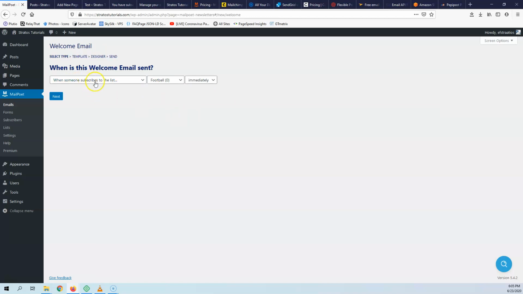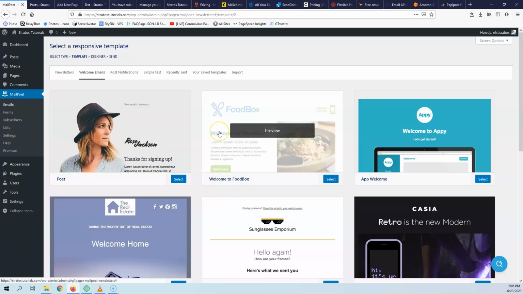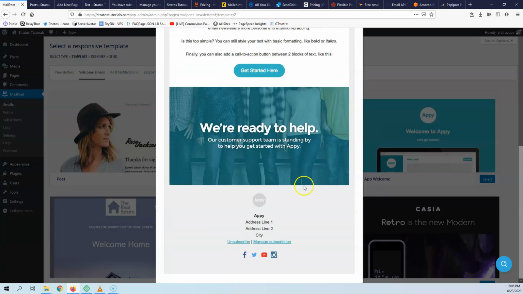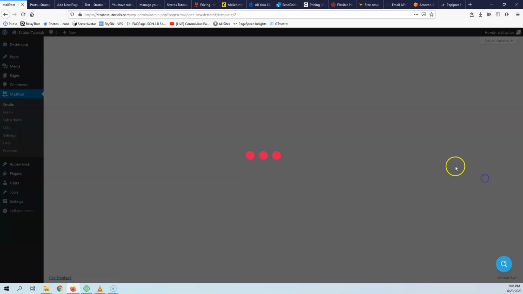As you can see, whenever someone subscribes to a list or whenever a new WordPress user is added to your website but doesn't want to subscribe, you will send them a different email. And you can select the list, and if you want to send it immediately, or hours, days, or weeks later. Let's go for immediately, and let's go to next. This is something that you will just do once and it will be automatically sent every time. So let's go to this one, preview it. I think it's okay. Okay, let's go and select that.